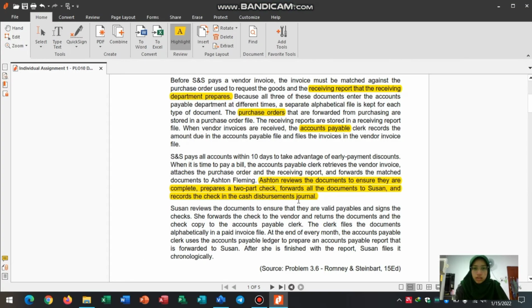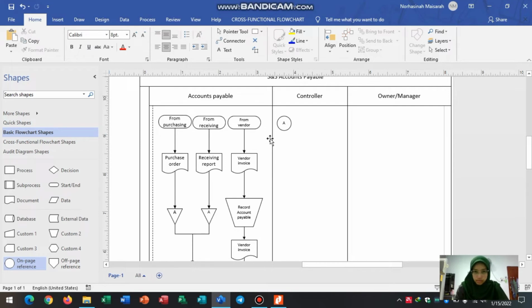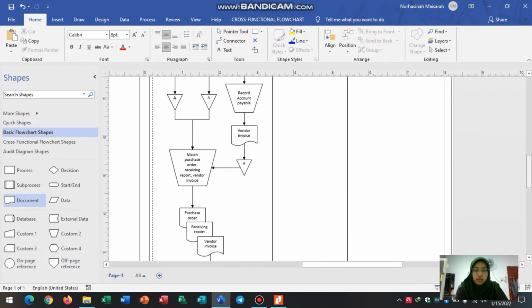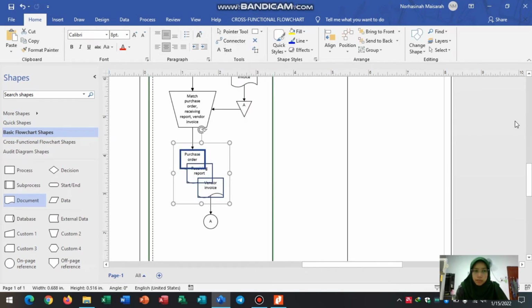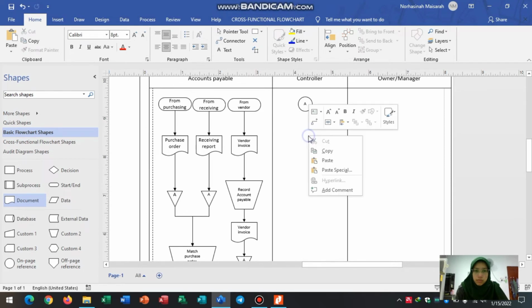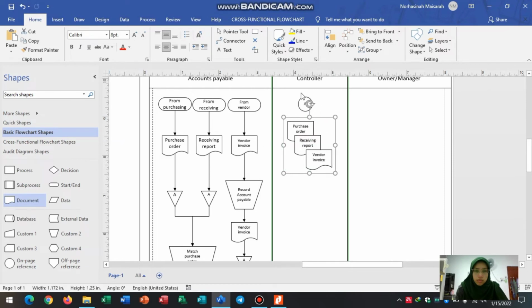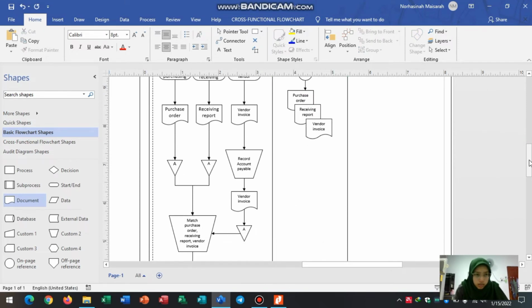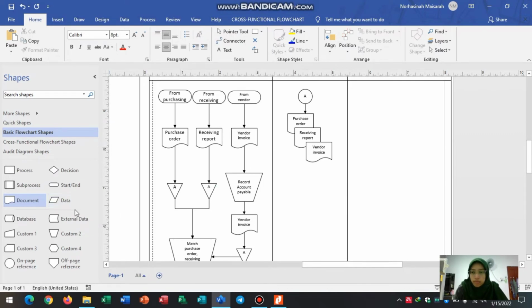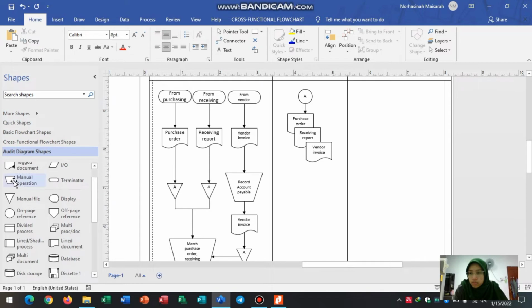From Ashton's review document. Ashton reviews the document. After that, Ashton prepares two-part checks. Check is in manual operation.